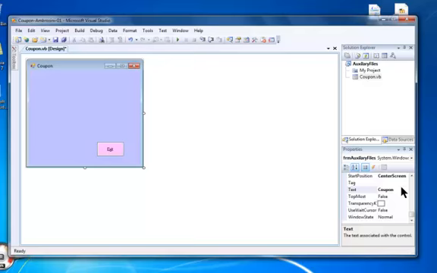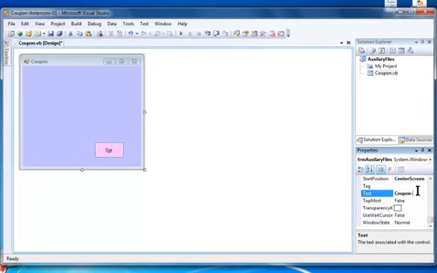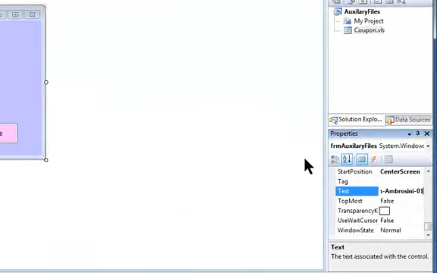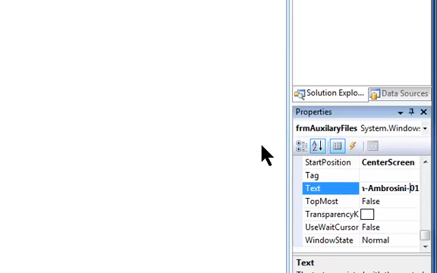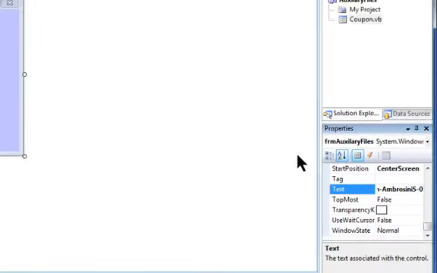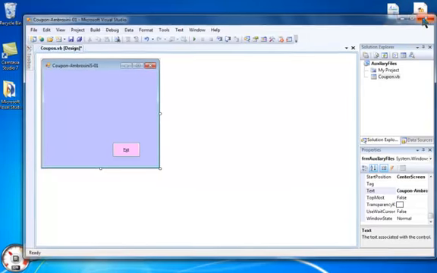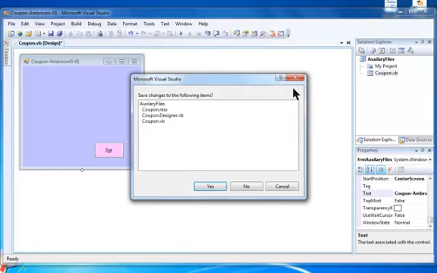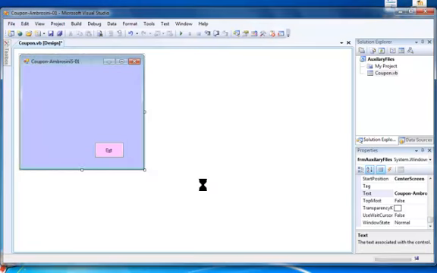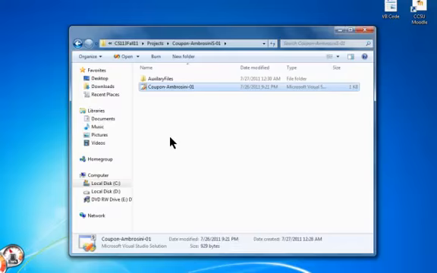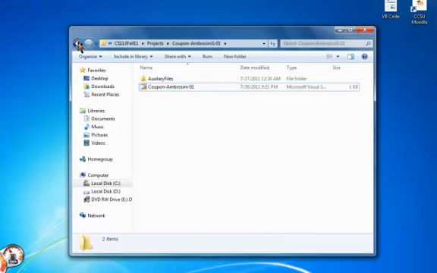Oh, let's make that better. Coupon dash 01. Oops. Back. Initial. Okay. Coupon ampersand S01. And that's our entire revision. We're going to save everything. So now it's backing up to the outer folders.